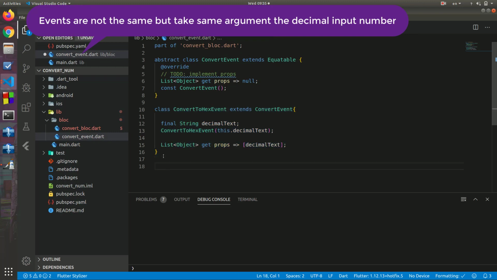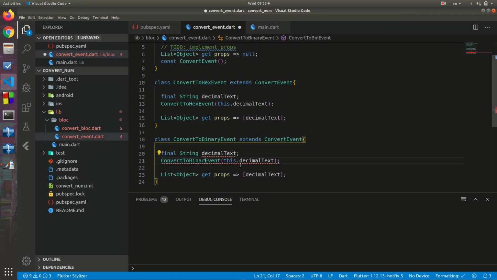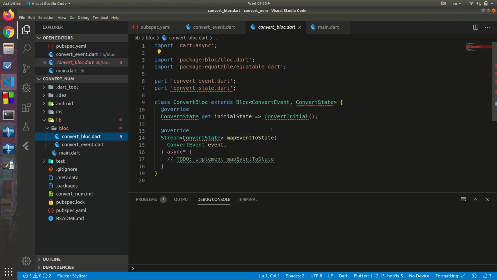And we will simply copy this for our binary. Our 2 events are the same, but they will just output different states, so we change it to convert to binary. Okay, now here are our events. We have an abstract class for our event and two other classes that are specifically for our events that occur. And the next one is our convert block, the important part.